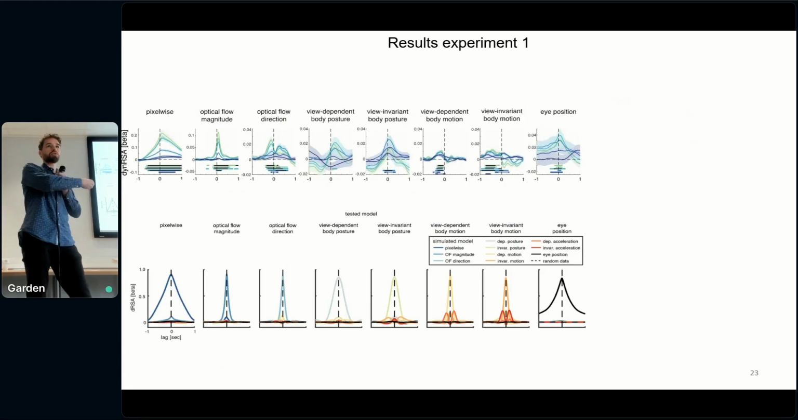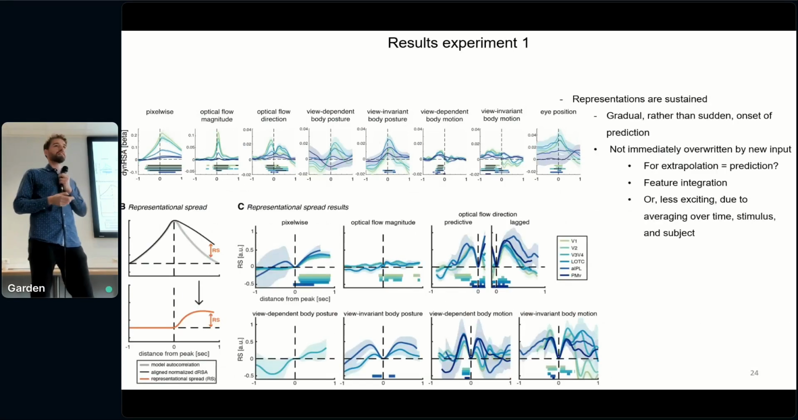But this also shows this shape here, which is caused by the model autocorrelation. And that's what we see back in the real data as well. So you can already see here for pixel-wise that this might actually be caused by the model autocorrelation and not because there's actually a spread of the representation. So we created this extra step in the analysis to look at this.